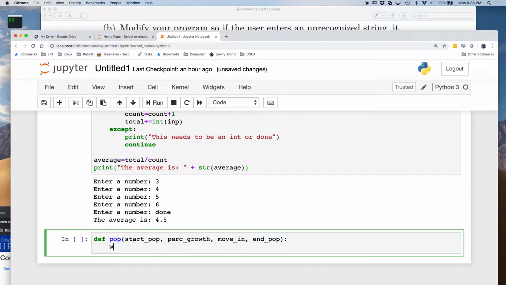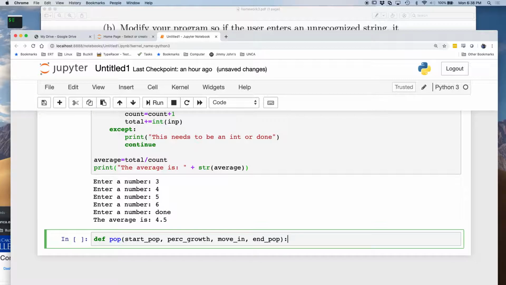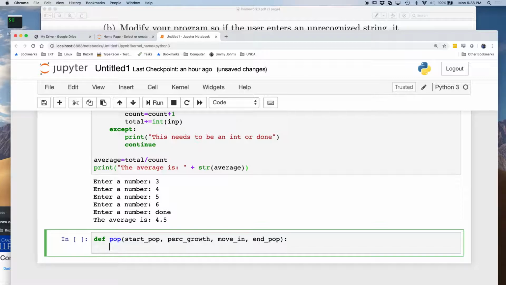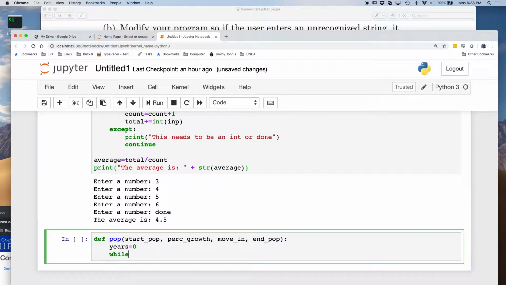So I'm going to say while, I've got to come up with a variable to begin with, right? What's going to be our total? That's going to be our years. Years equals zero to begin with. And I'm going to say while start population is, we could just do population. That's actually, I'm going to do that.